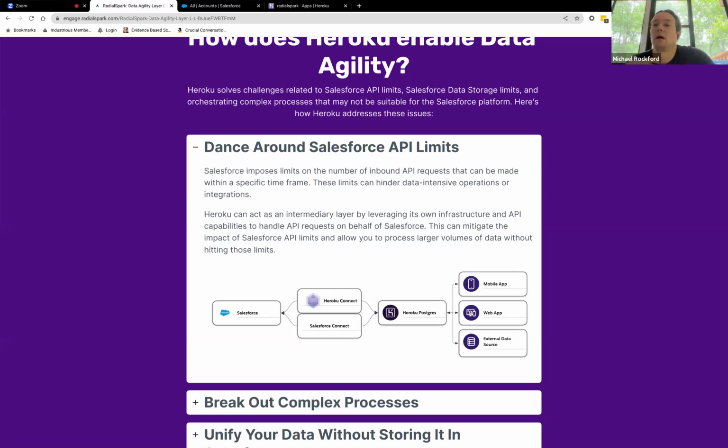So Heroku Connect, and we'll go into detail on what the difference is between these two tools, because I know they're named very, very similarly. But we'll go into a little bit more detail down the road, and we can talk about that.